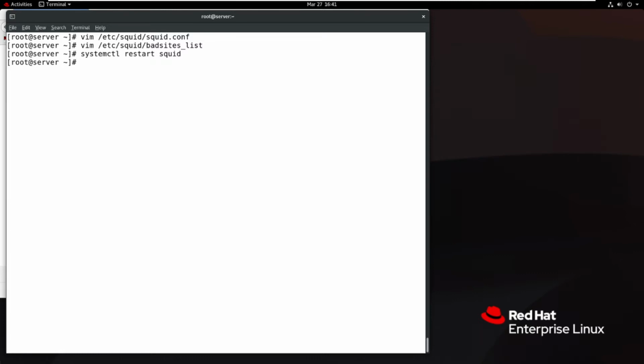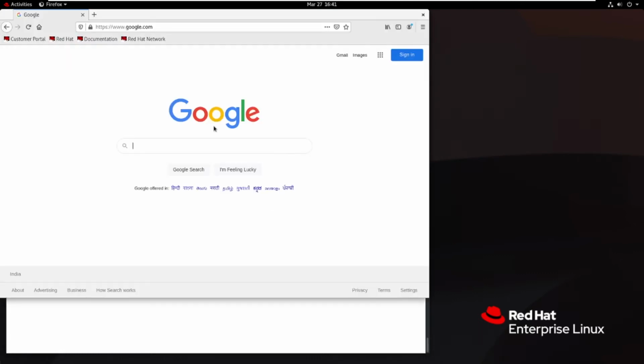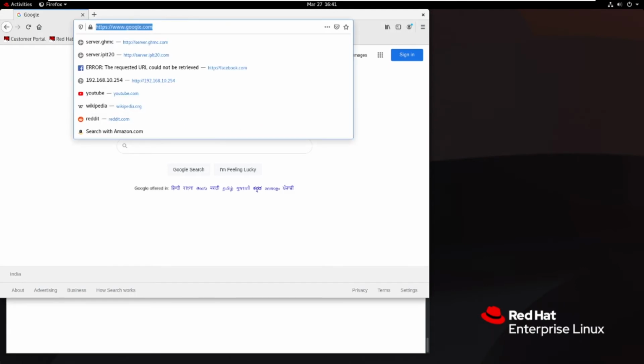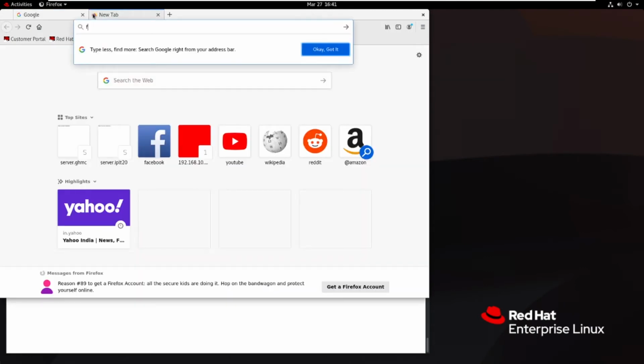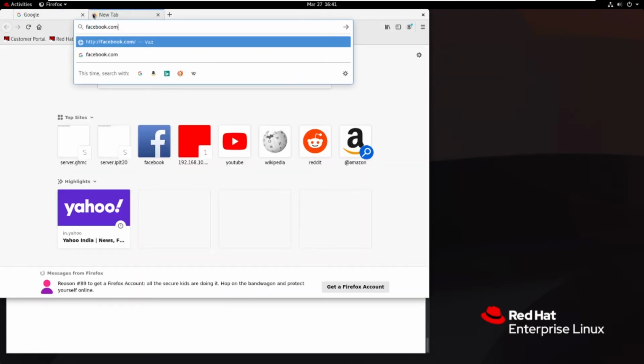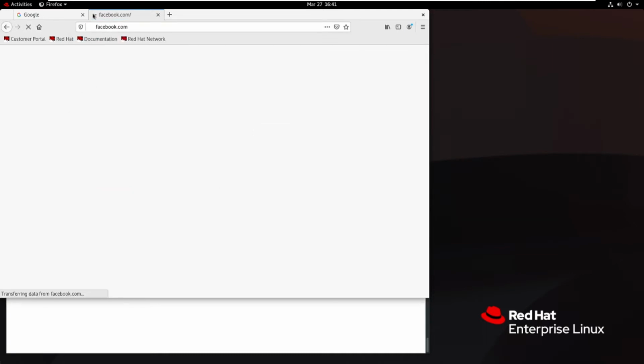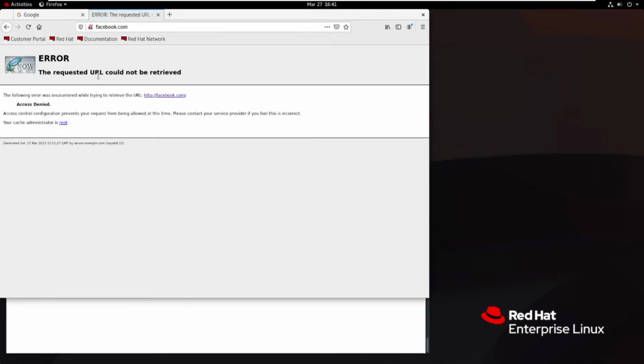Okay, now successfully restarted. Then go to the web browser and try to access your website. For example, Facebook.com. Now if I enter, what happens? Yes, see, the requested URL could not be retrieved because access denied. The access control configuration prevents your request from being allowed at this time. Please contact your service provider if you feel this is incorrect. You can contact the administrator.